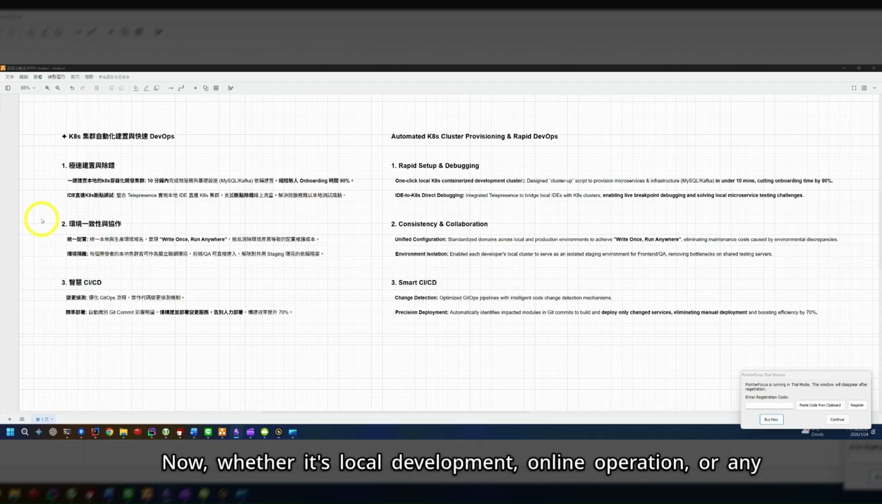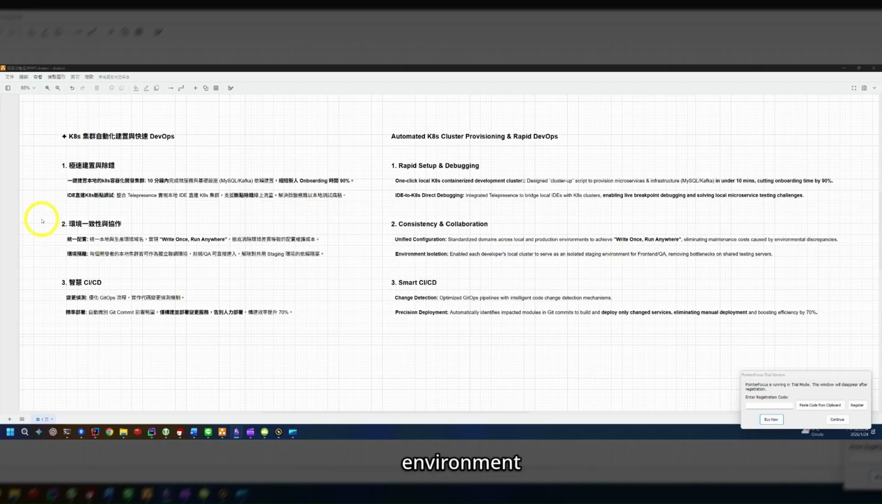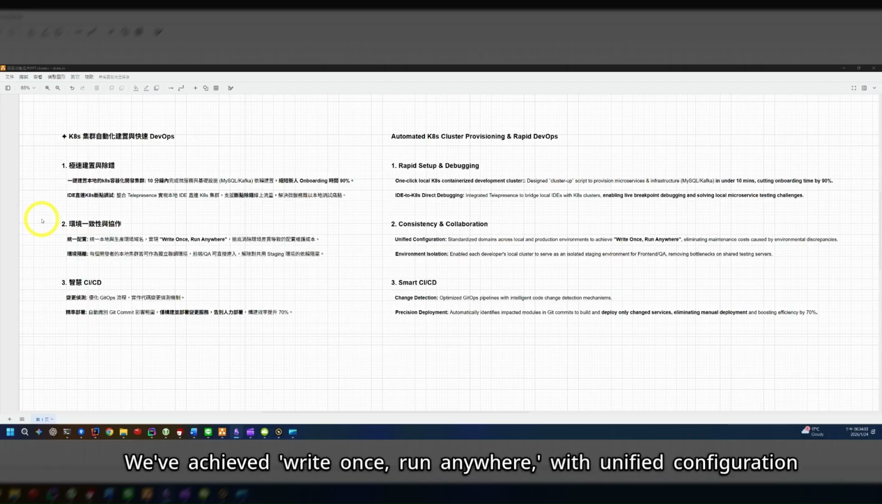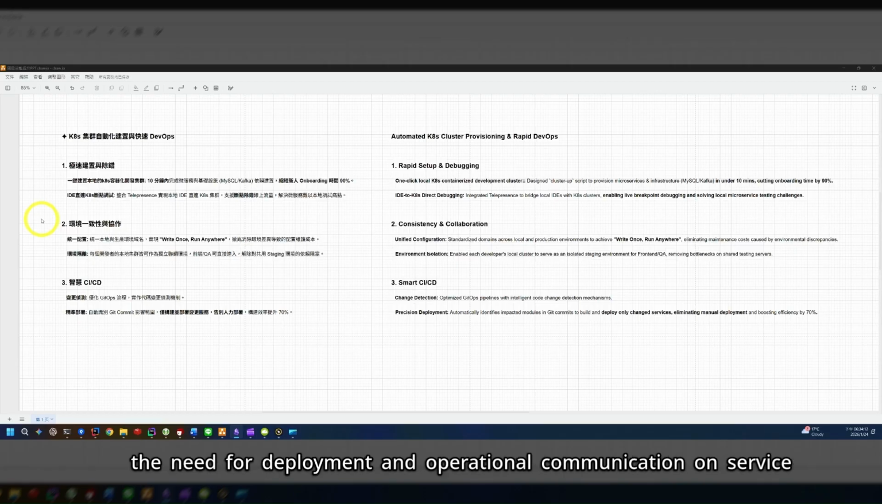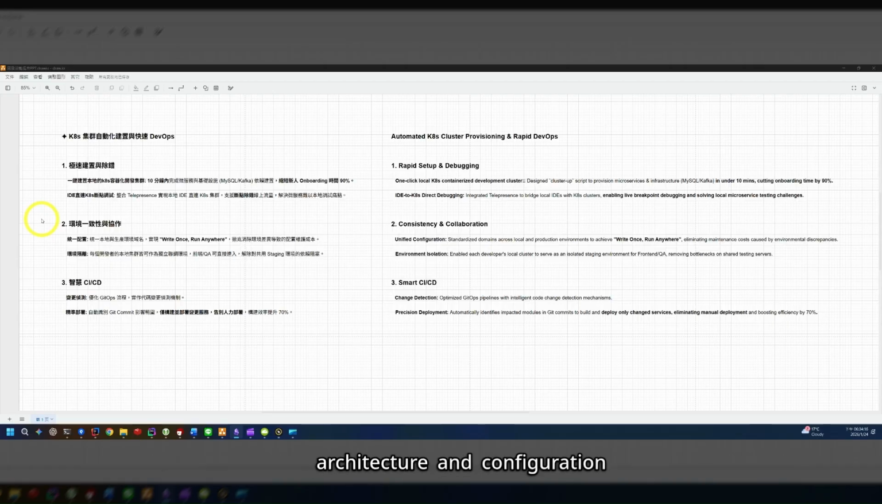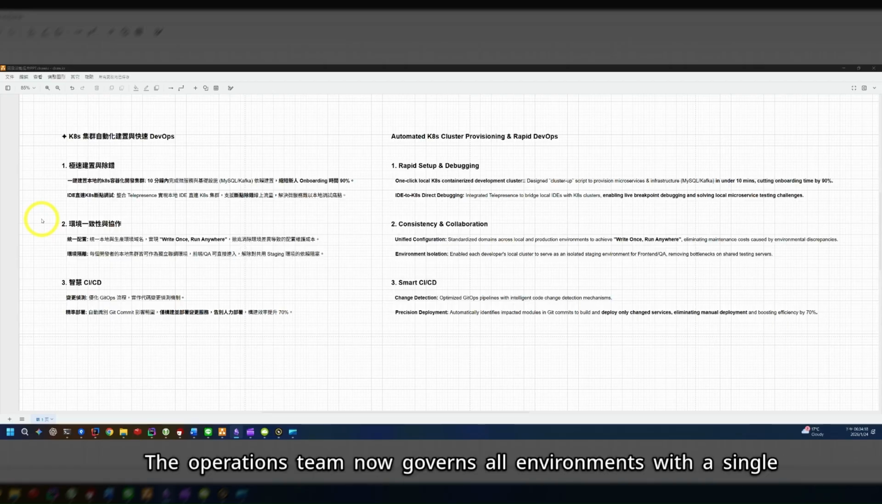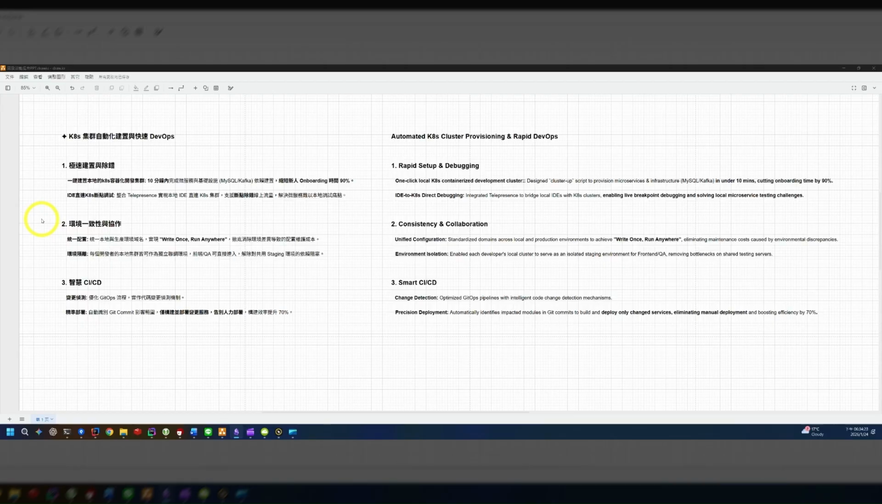Now, whether it's local development, online operation, or any environment, service calls are unified with the same domain name. We've achieved write once, run anywhere, with unified configuration, eliminating the maintenance cost due to environmental differences and the need for deployment and operational communication on service architecture and configuration. The operations team now governs all environments with a single configuration.